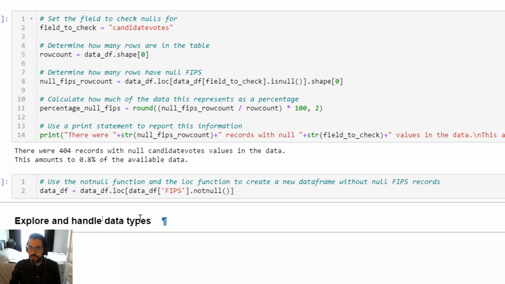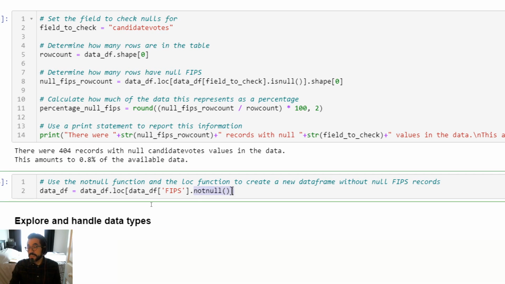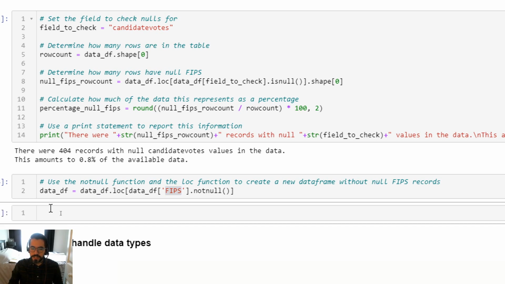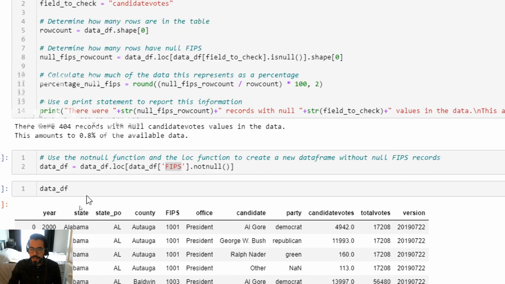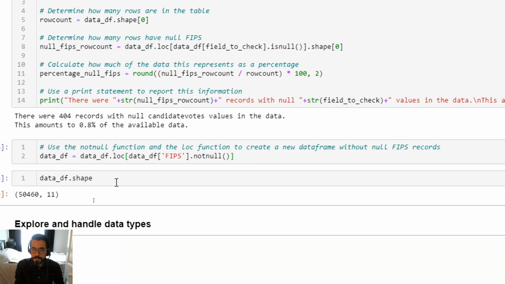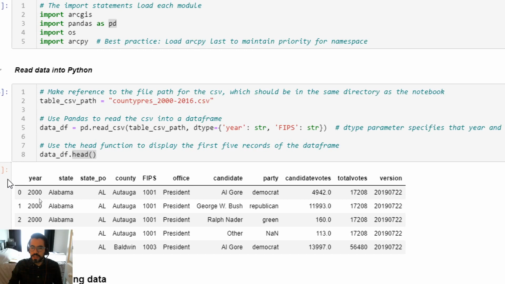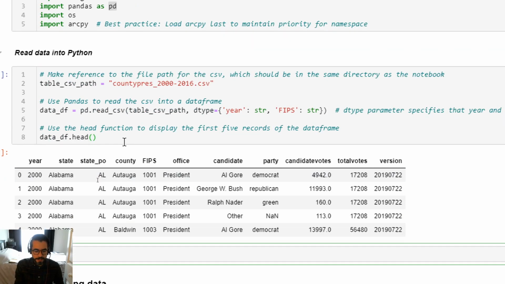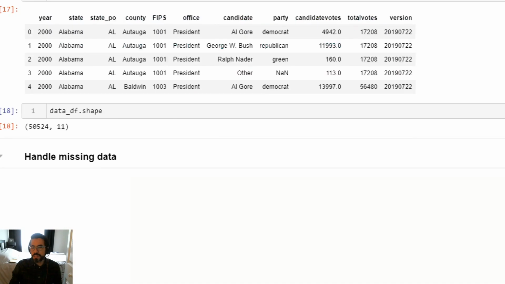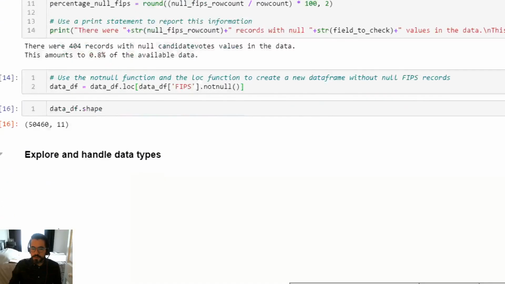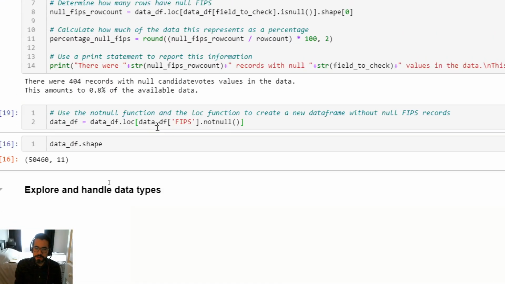There's other functions also that you can apply. So not null is the opposite of null. So what we're doing here is essentially removing those records where fibs happens to be null. And now if we look at the shape of this data frame, let's go ahead and do dot shape. 50,460 records, and that was compared to the original tally, which I think was a little bit higher. So if we do that, 50,524, yeah. So in this case, we have gone ahead and removed some records. So let's go ahead and do that one more time to go ahead and remove them.